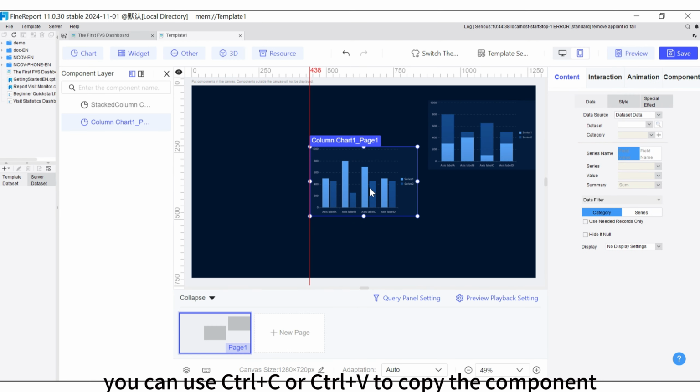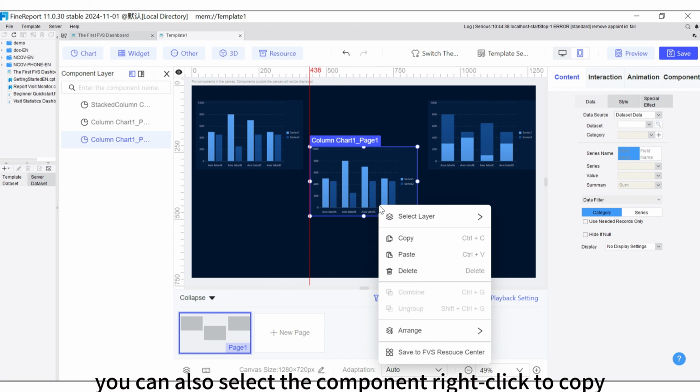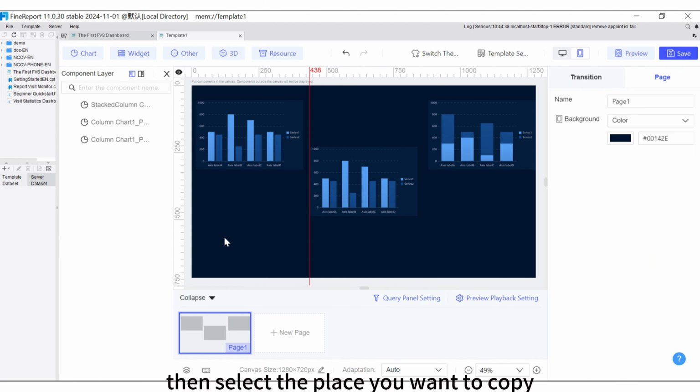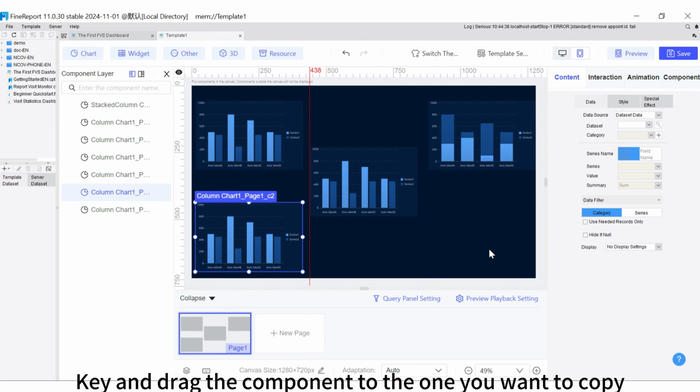You can use Ctrl+C or Ctrl+V to copy the component. You can also select the component, right-click to copy, then select the place you want to copy, then right-click to paste it, or hold down the Alt key and drag the component to the one you want to copy.